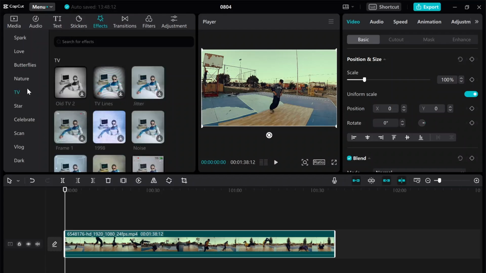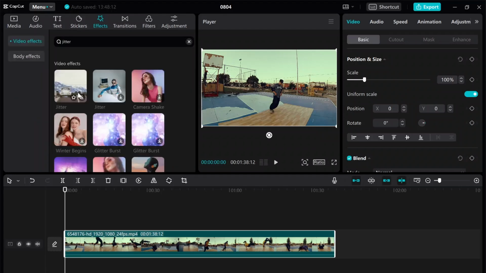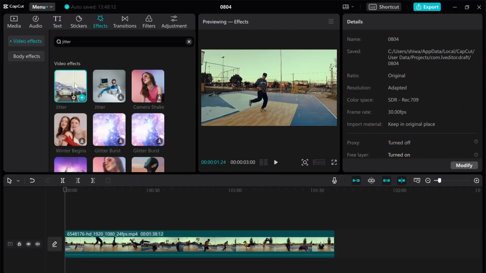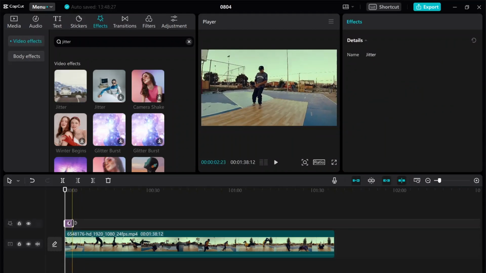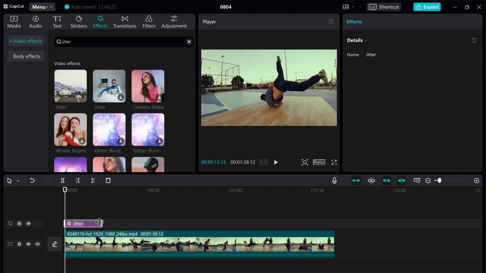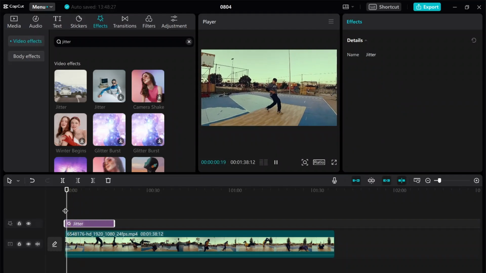Now click on TV option and then search for jitters and click enter. There you can see the jitter effect. Click on it and tap on the add to track button, that is a plus sign. After you do that, expand it as much as you want and then play it to check it.